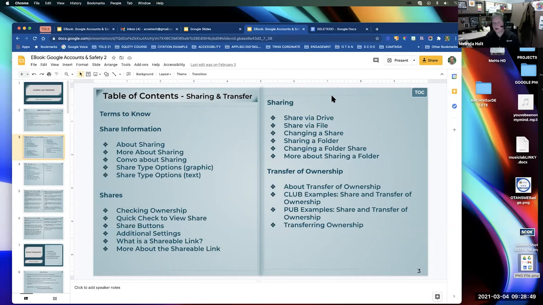You can do the same thing pub to pub. You can transfer ownership between @gmail.com to @gmail.com, or if the account is using an @yahoo.com, that's considered public. It's a hybrid pub. You can transfer ownership that way as well.